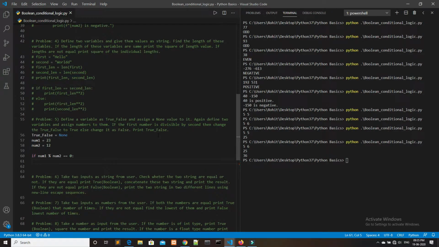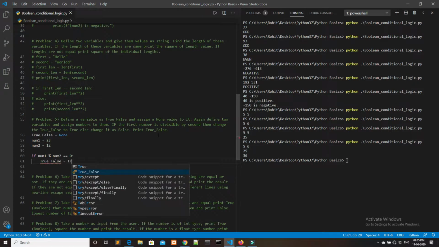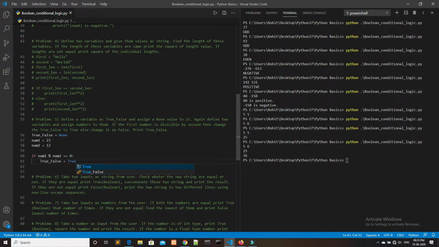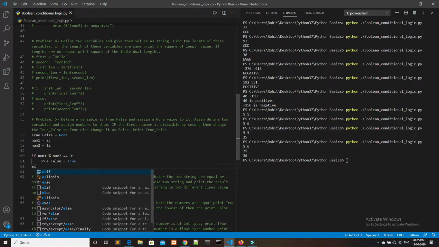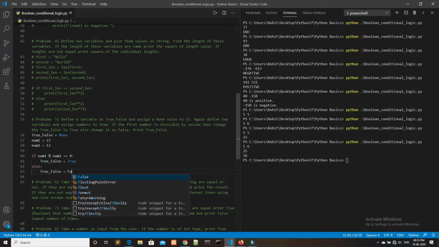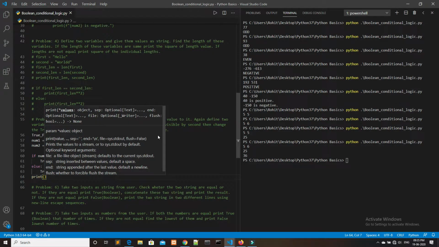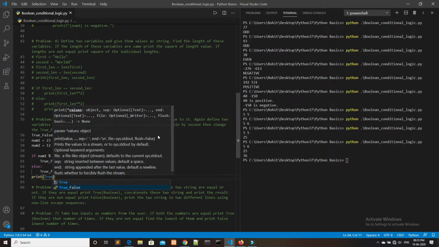Then we have to change the true false variable to true, and else we have to change the true false variable to false, and we have to print the true false variable, that is true false.